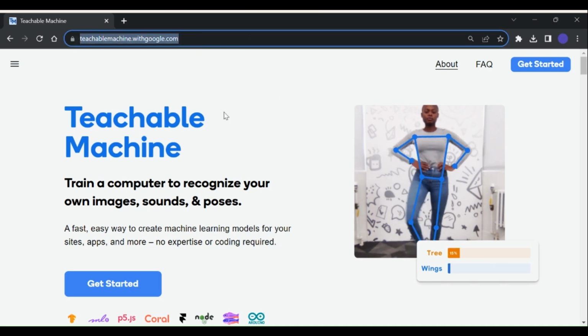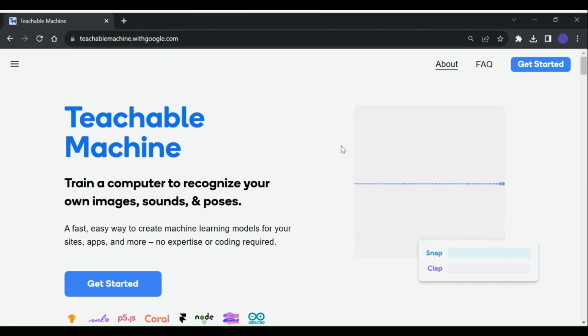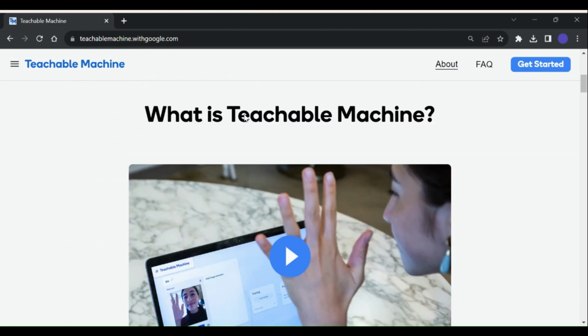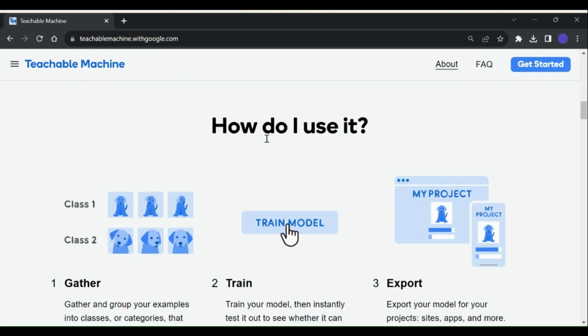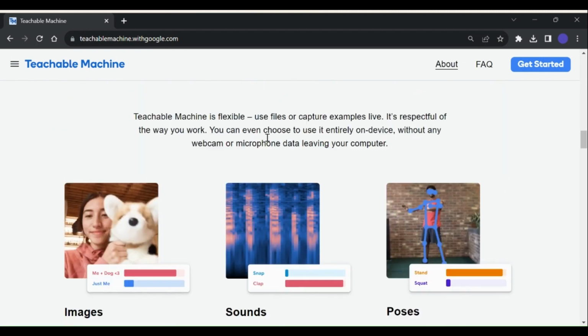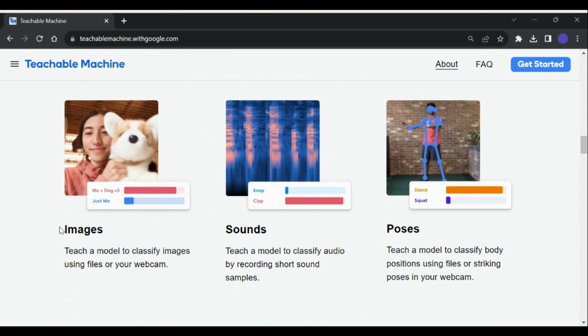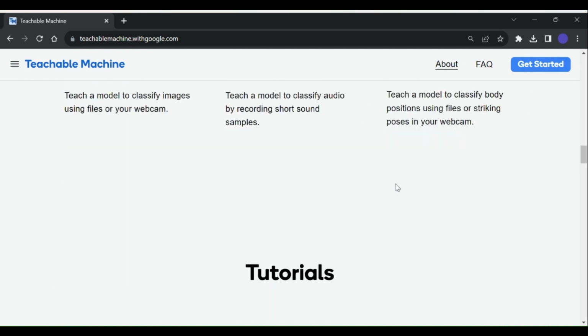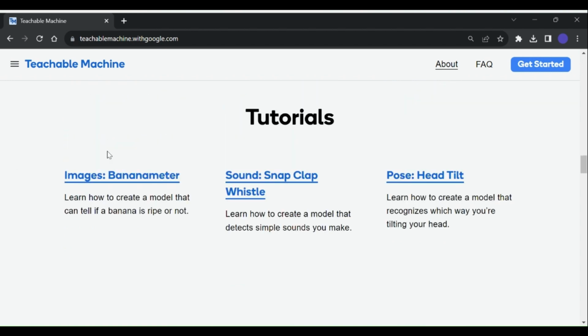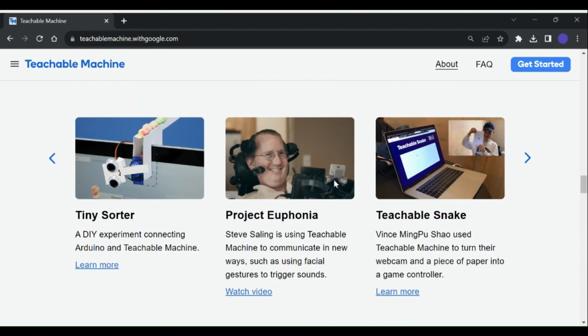Teachable Machine is a web-based tool that makes it easy for anyone to create machine learning models, even if they have no coding experience. With Teachable Machine, you can train models to recognize images, sounds, and poses. This can be used to create a wide variety of projects, such as interactive art, educational games, and more.